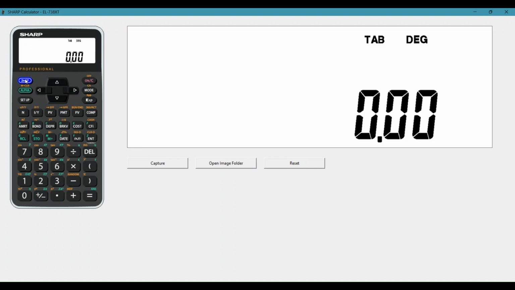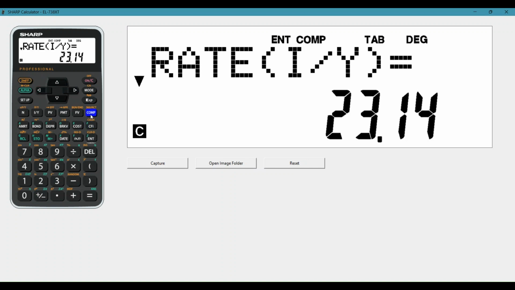To do that, we're going to first press second function and then press our cash flow button in order to calculate the new stuff. So you can see I've got something old here. To clear that away, we press second function and mode to reset everything. And now to calculate our internal rate of return, we simply press comp, and you can see that it is now shown on the screen.